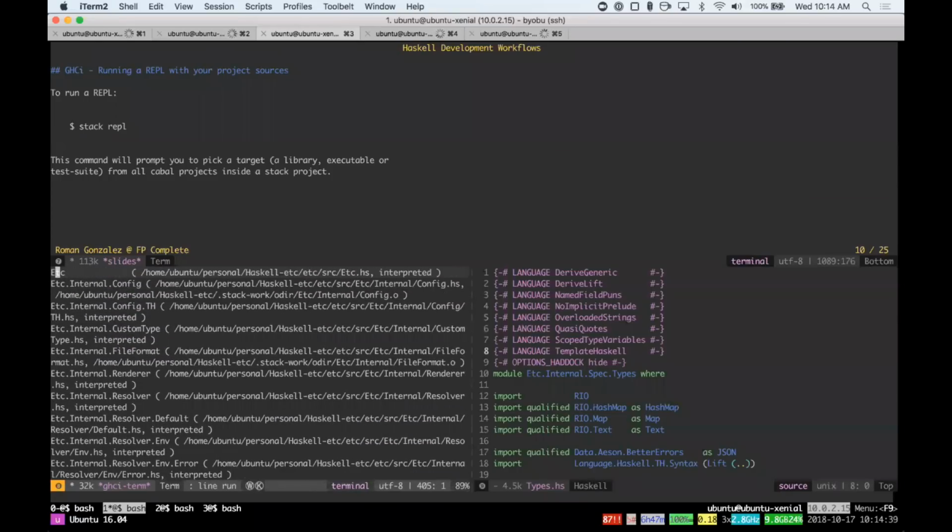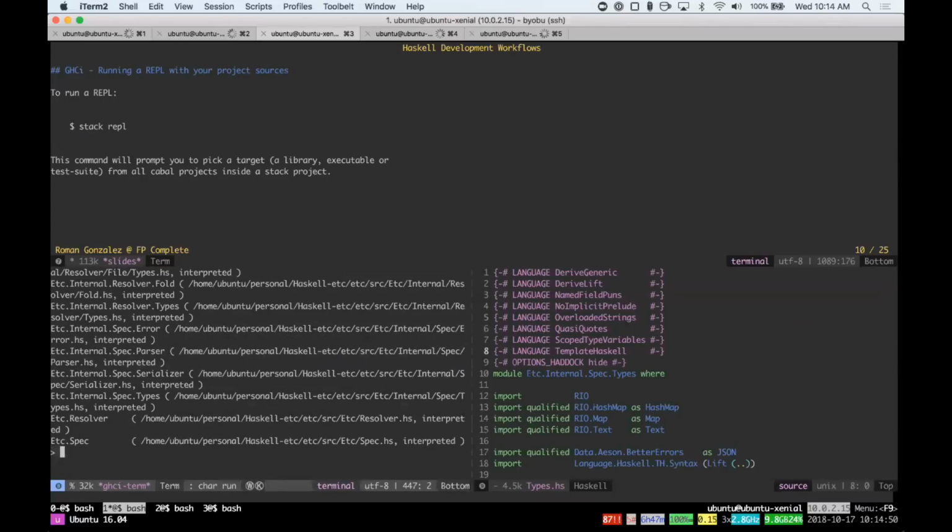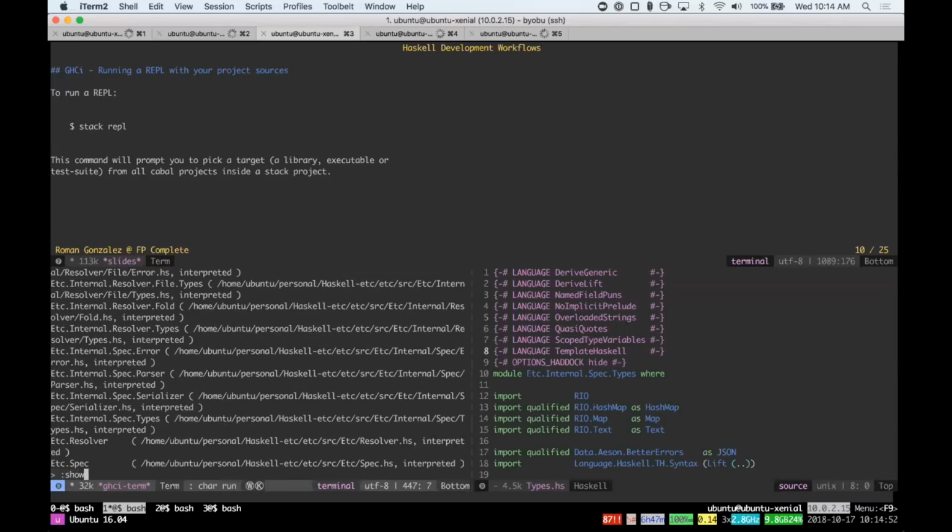We will see later on that when it's compiled, it won't say interpreted here, but it would say the location of the dot object of the compiled module. So that's the first thing that we can do: just look at what's in this context at this current point in time.